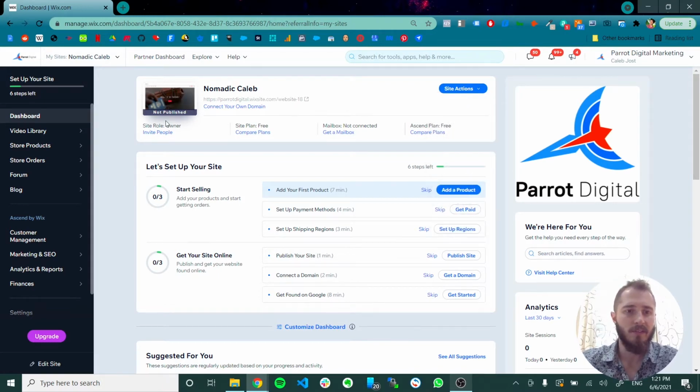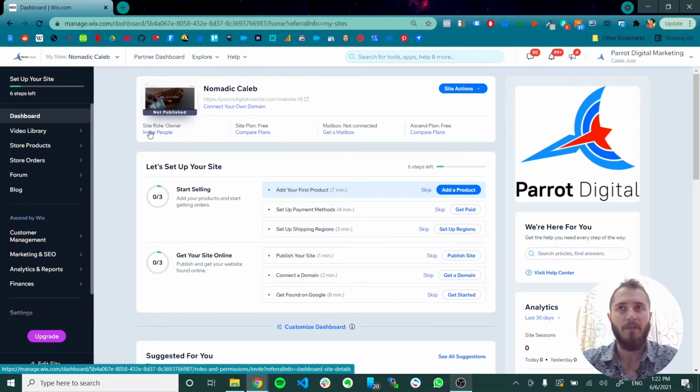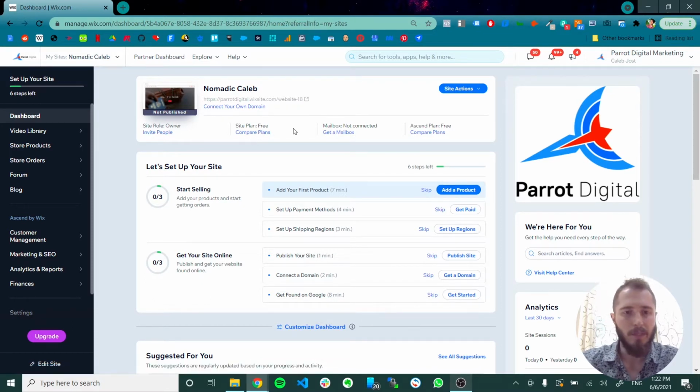Here you can see your site role, and we'll look at site roles in a bit, but there's different site roles with different permissions on every website. You can see your site plan from Wix, so a business plan or just a regular premium plan. You can see whether you've connected an email inbox, and you can see your Wix Ascend plan. We'll also talk about Wix Ascend later, but Wix Ascend is all the marketing tools that Wix offers.